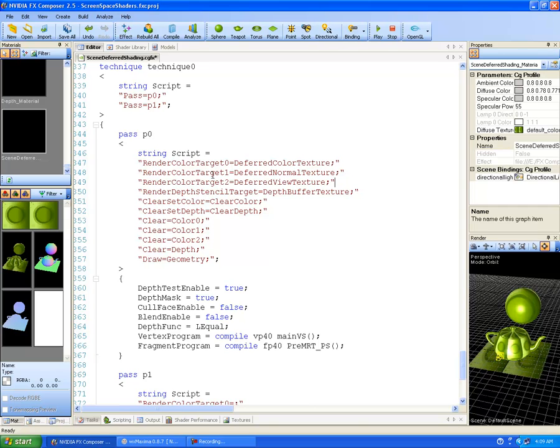So render color target 1 equals deferred normal texture semicolon, close quotes. Render color target 2, it's copy and paste, equals deferred view texture semicolon, close quotes. So after you have the first one, copy and paste these others. Bam, you'll be done in no time. And then copy and paste for the last one and just make some changes. So render depth stencil target equals, in quotes, sorry, still part of the quotes, depth buffer texture semicolon, close quotes.